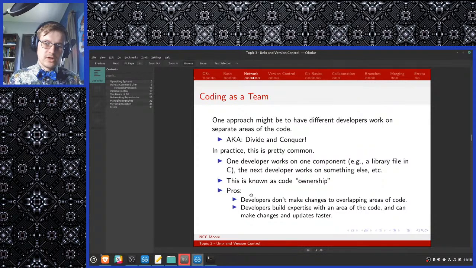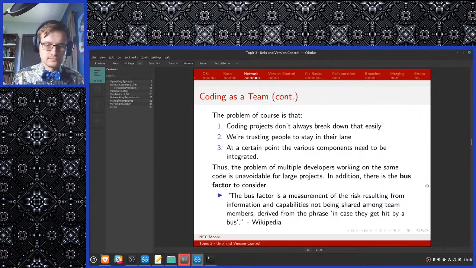So, pros. Developers don't make changes to overlapping areas of code most of the time. And developers build expertise with their area of the code and can make changes and updates faster most of the time. The problem, of course, is that A, coding projects don't always break down that easily. B, we are trusting people, and trusting people is always dangerous. And C, at a certain point, the various components need to be integrated.